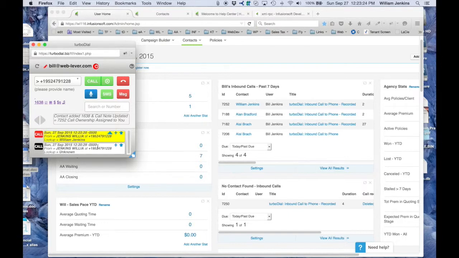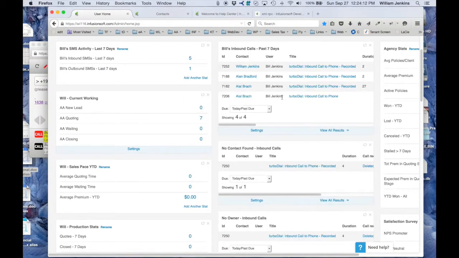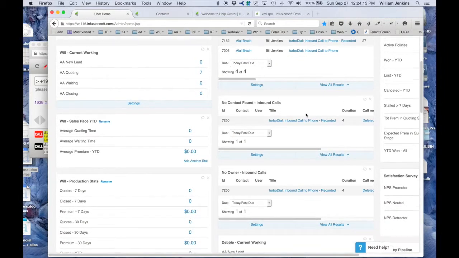Okay, there's the screen pop. Answer the call here. Just hang it up. Now, in this case, it shows this was the very same call, but now that the contact was found, it succeeded with a lookup, and the label is red, of course. So the contact has been associated with this call, but it's not listed here because the owner has not been associated with the call.